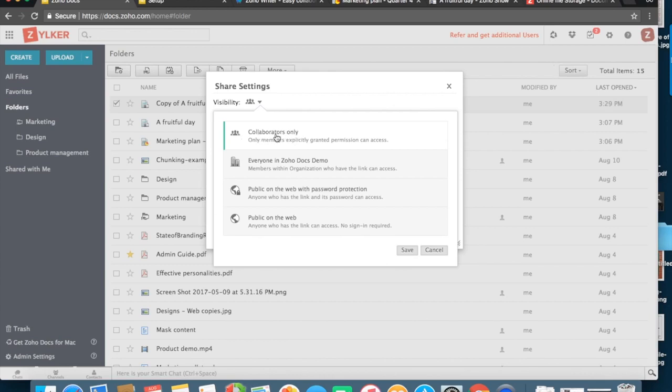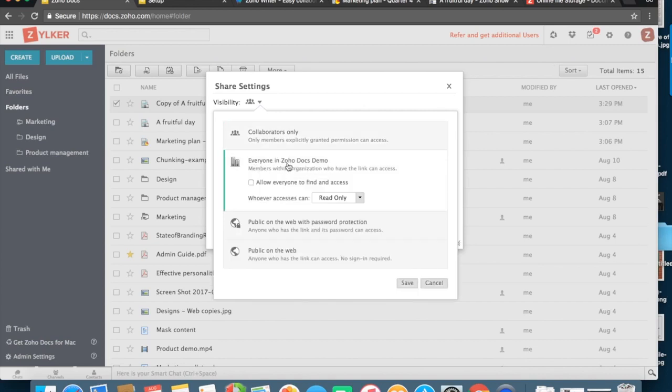This means that you can share your document individually with each collaborator by just entering the email ID and setting the access permissions. The second option we have is to make the file available to everyone in the Zoho Docs account or the organization, in your organization. Once you select this option, you will be given these other options to share the file with. So you can give everyone in your organization the access to read your files or read write your files or just read and comment on your file.